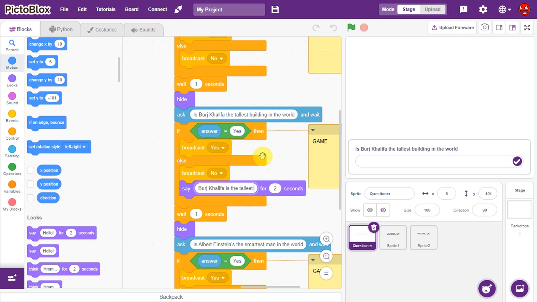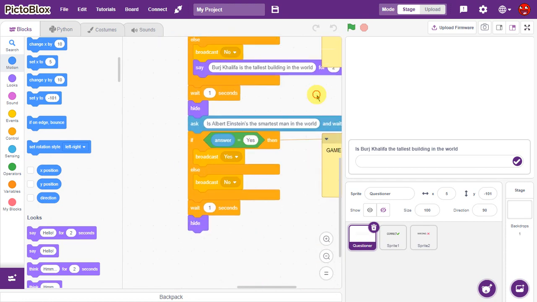So this is more of a yes. So if I say if answer equals to yes, broadcast no, because Albert Einstein is not the smartest man in the world. So I can say broadcast no and broadcast yes. So I can now go to looks and say, right, if answer equals to yes, broadcast no, else broadcast yes.